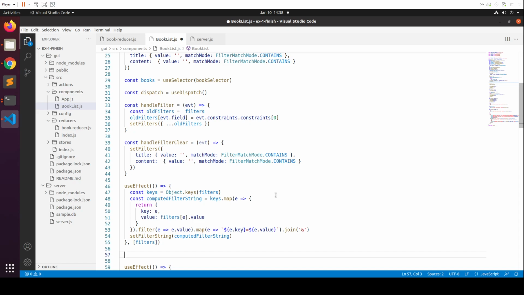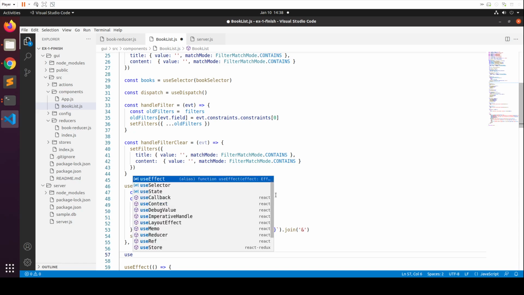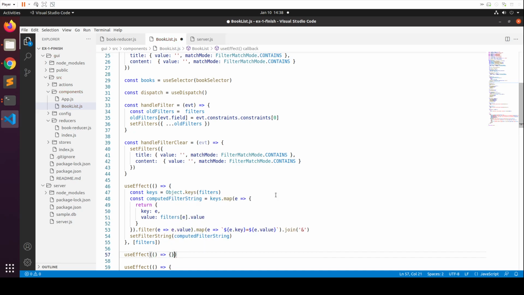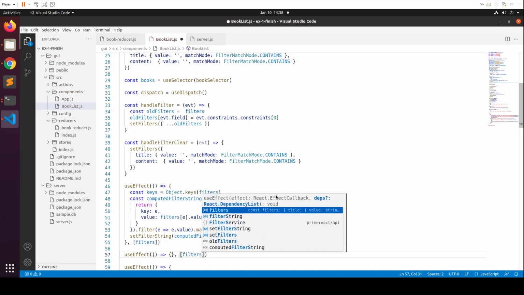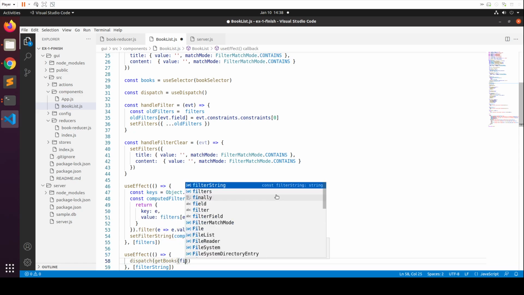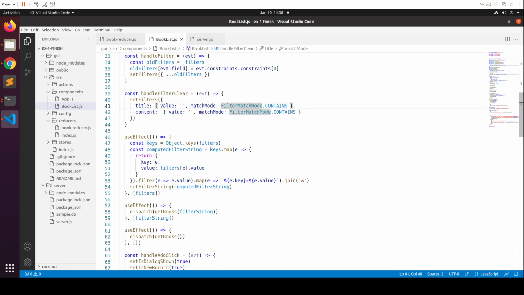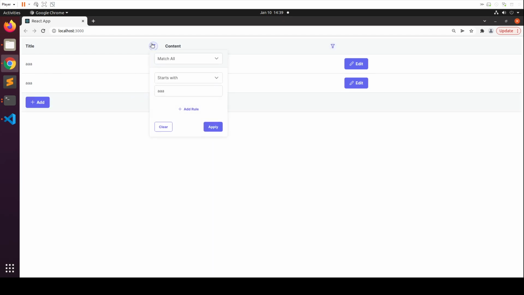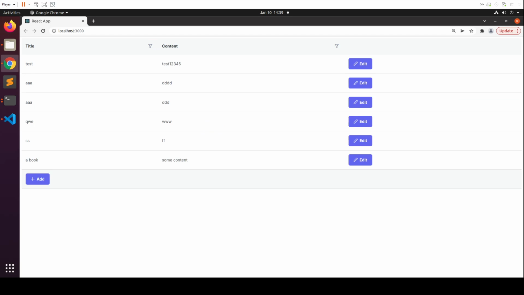So what we have to do is whenever we try to filter, perform the request to the server again for the books. So we're going to say use effect. This is going to be dependent on the filter string. Whenever that updates, we're going to want to get the data back from the server. So we're going to dispatch get books of filter string, and our action does support this. Right. So now, if we, for example, say AAA, it's been filtered, and if we clear it, it's reloaded. Exactly what we wanted.